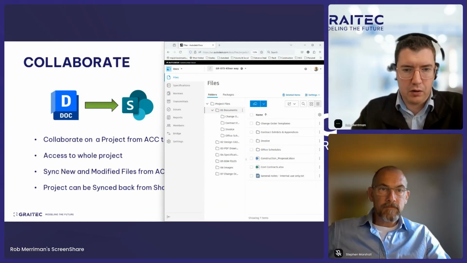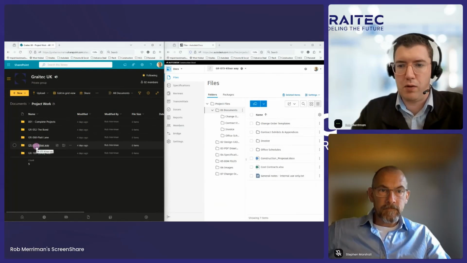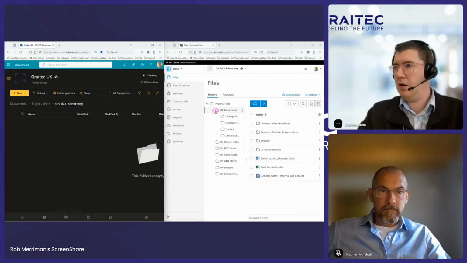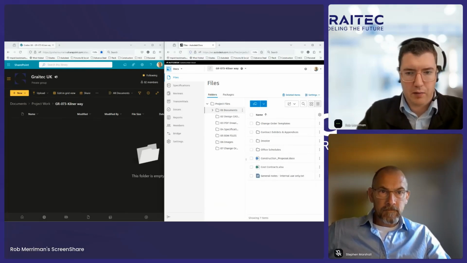And then within our Greytech SharePoint, I have a projects folder, and I've already set up a folder called Kilnaway. So again, we want to mimic this folder structure in here without me having to manually download and then drag and upload everything into SharePoint.